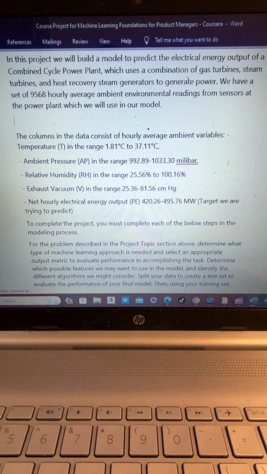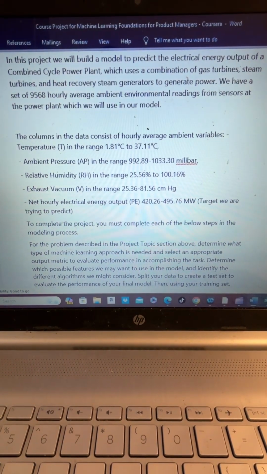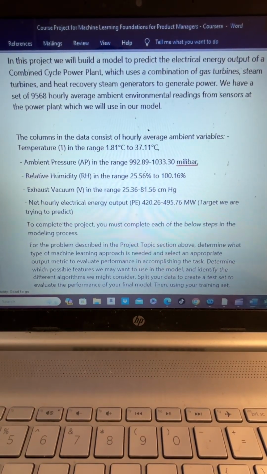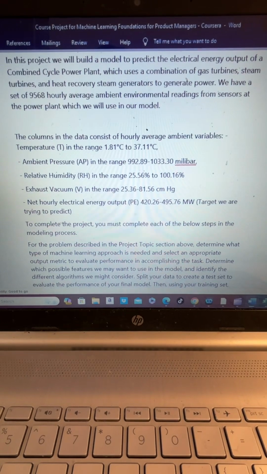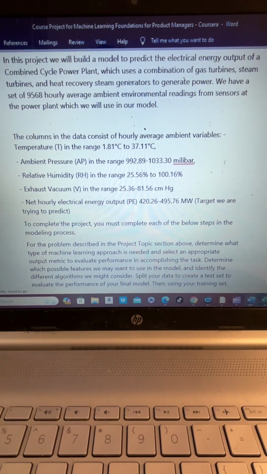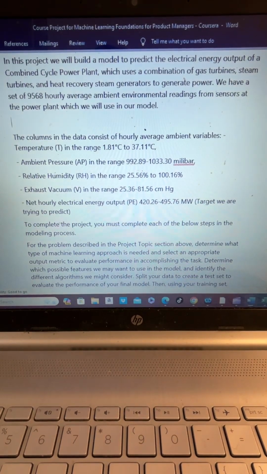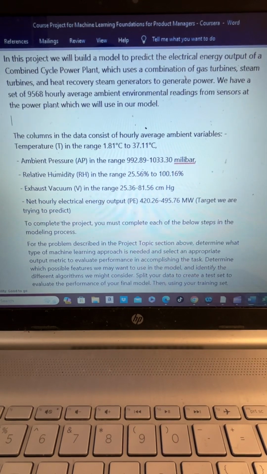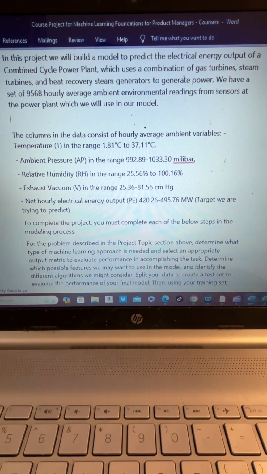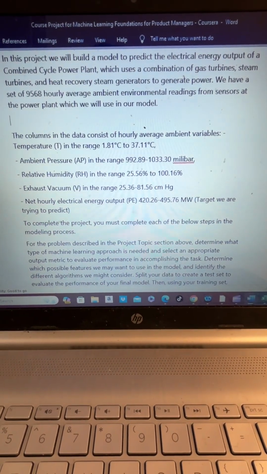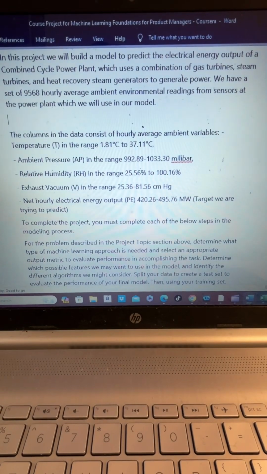Like it says here, the project will be building a model to predict the electrical energy output of a combined cycle power plant, which uses a combination of gas turbines, steam turbines, and heat recovery steam generators to generate power. We have a set of 9568 hourly average ambient environmental readings from sensors at the power plant, which we will use in the model.